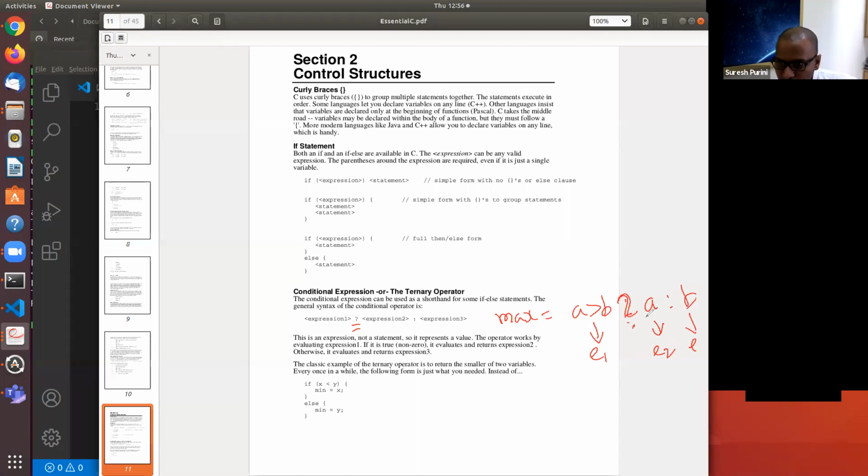Are you with me on this one? This particular example? Yeah, so we don't need to put a semicolon at the end of a block statement. No. I hope you're all with me here.